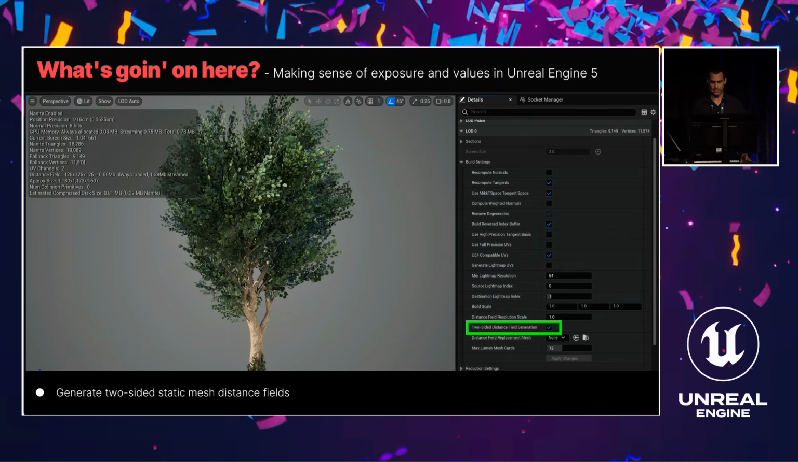If you have any foliage, you need to turn on two-sided distance field generation, so you don't get weird lighting. What that does with the distance field is, you have the front side of your mesh and your distance field, so it's the distance from your mesh forward, and the two-sided can say, oh okay, it's negative, so we can calculate how far we are from the back.